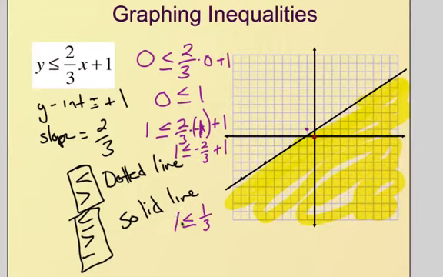Now, is 1 less than or equal to 1/3? And the answer is no, it's not. 1 is greater than 1/3. So again, this is not a solution over here, so we do not shade it in. You shade in the solution set, and you put a solid line if there is a line underneath the inequality, and it's a dashed line if there's no line under the inequality.